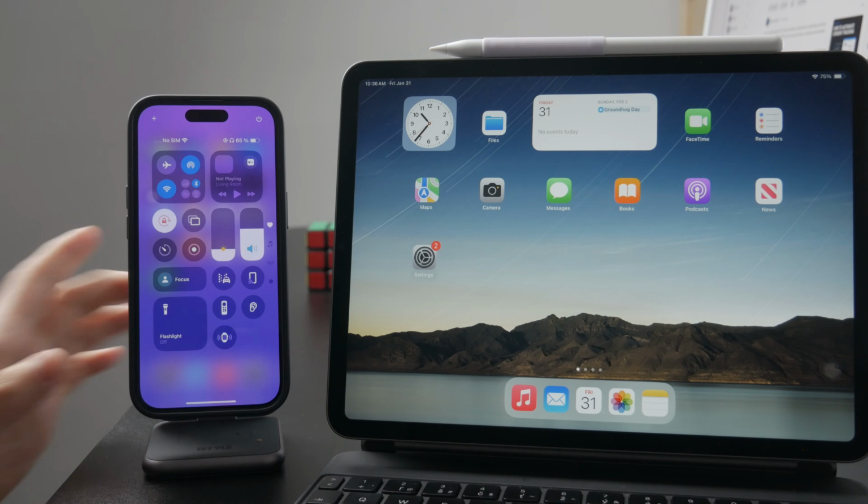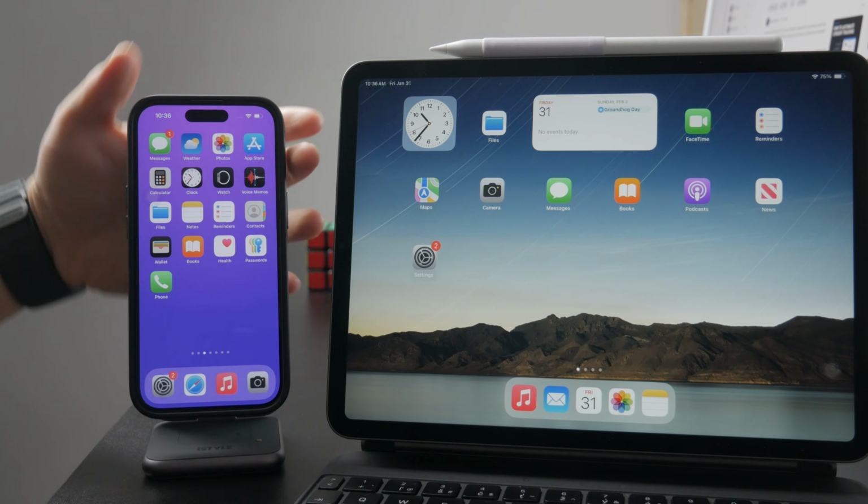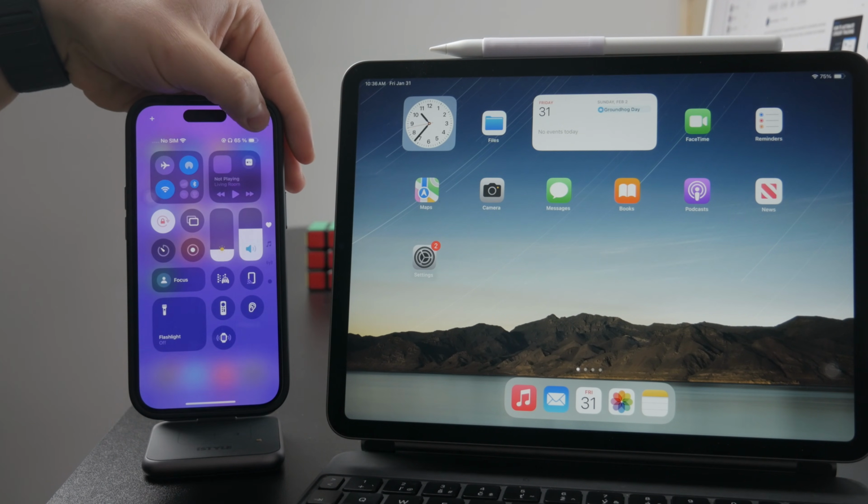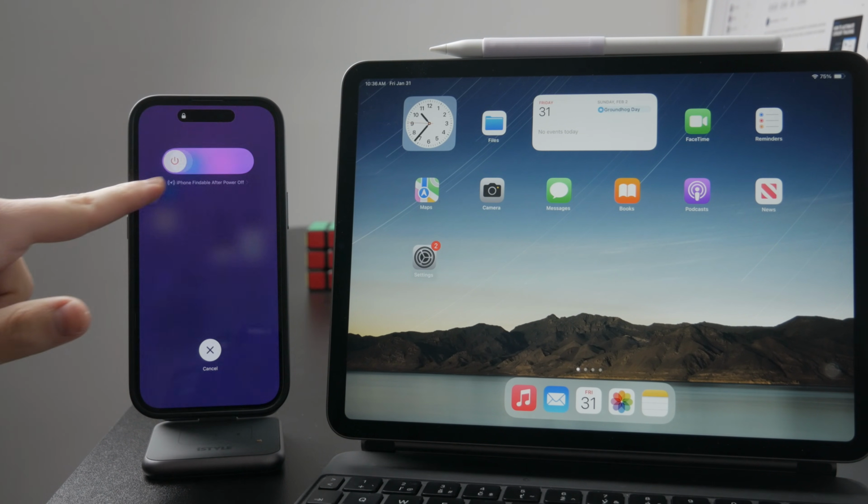Besides that, the basic stuff of restarting the iPhone or updating to the latest iOS is always a good idea. But that's going to be about it from me.